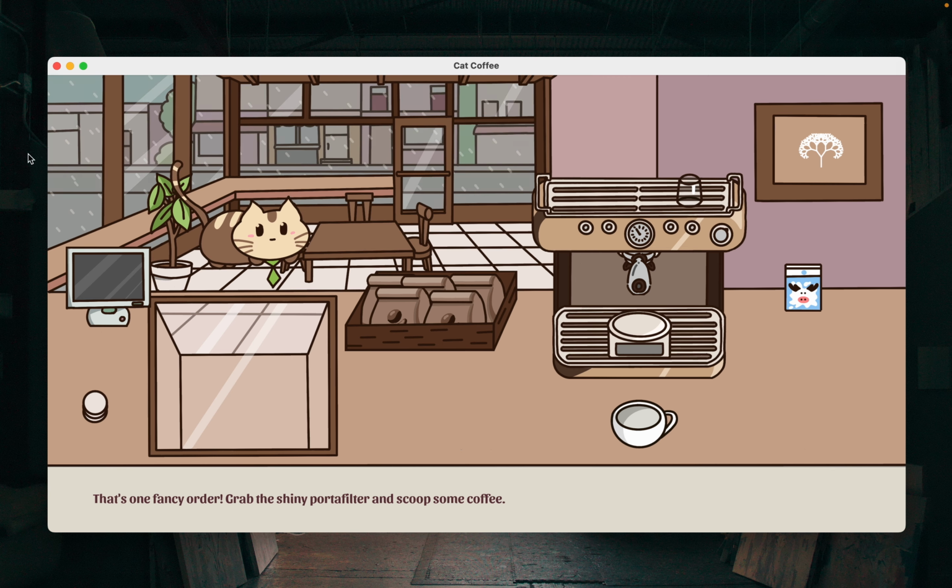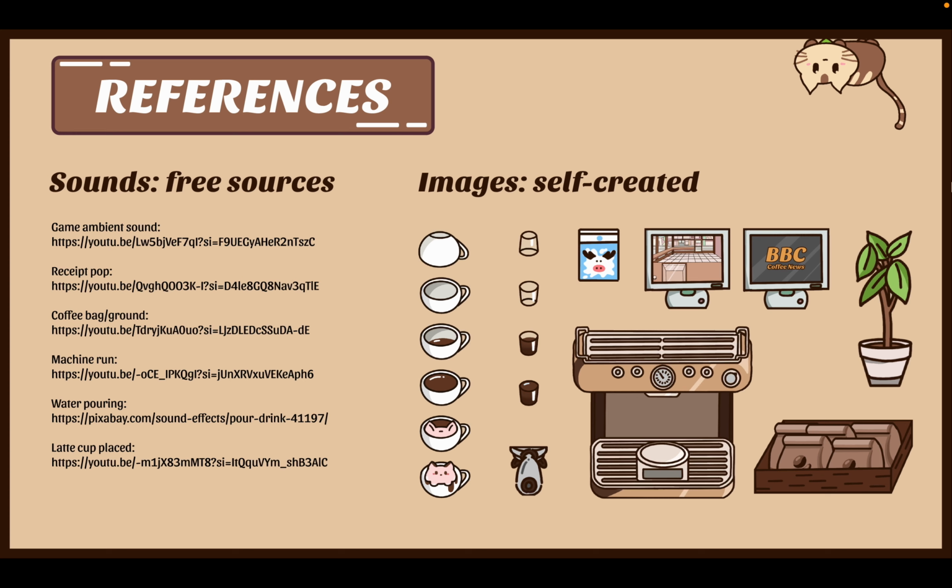And this cat has a little animation. It is not interactable, but I just make it move up and down for engagement. And for references for this house, I found all of the free sources on YouTube and one from Pixabay, and all the other images are self-created by me.